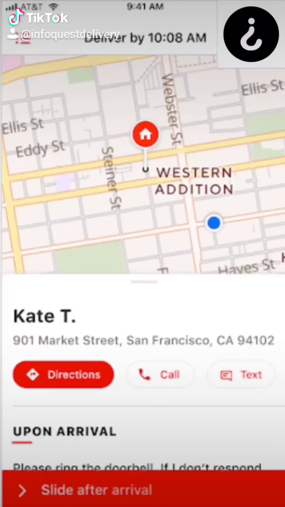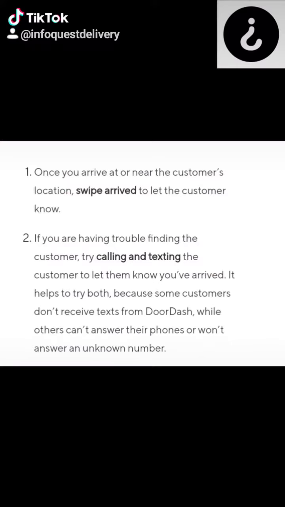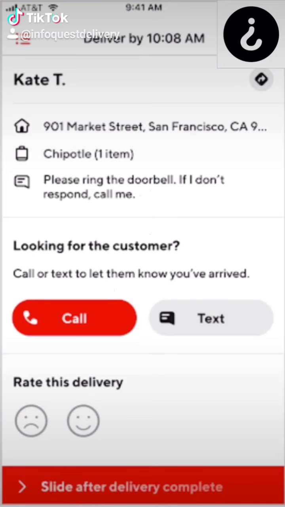So for today's video, I'm going to be teaching you all how to let Doordash know that the customer is unavailable, which will then activate a 5-minute timer, allowing you to drop off the food and then go about your day. Now for these first two steps, you basically just swipe that you arrived and then you call and you text your customer. Pretty standard, pretty simple.